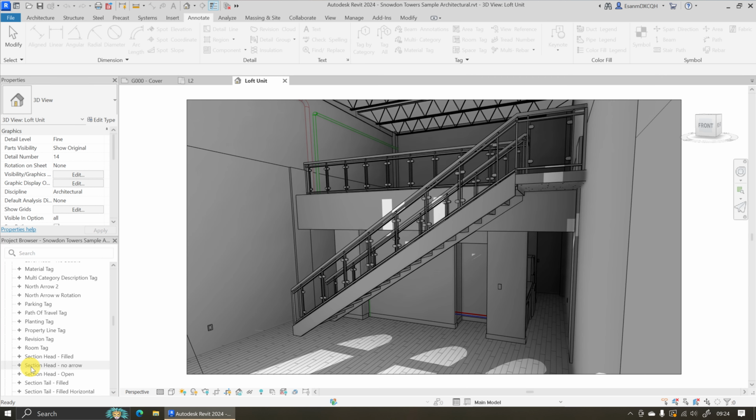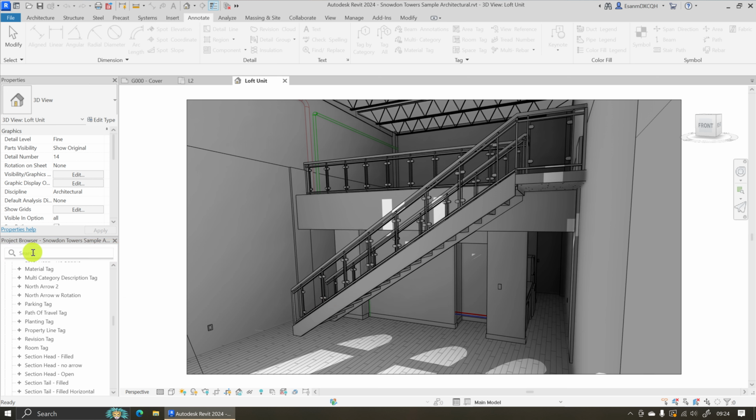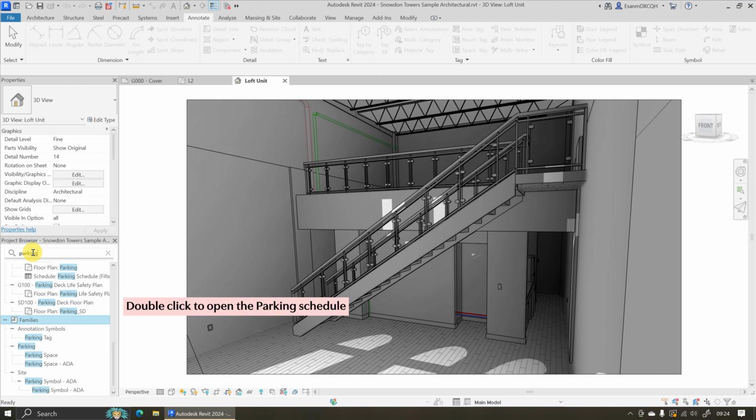As you might have noticed, the project browser can easily get complex to navigate as the project develops. Use the search within the project browser to easily search for a specific view. Let's search for parking. Locate the parking schedule and double-click to open it.